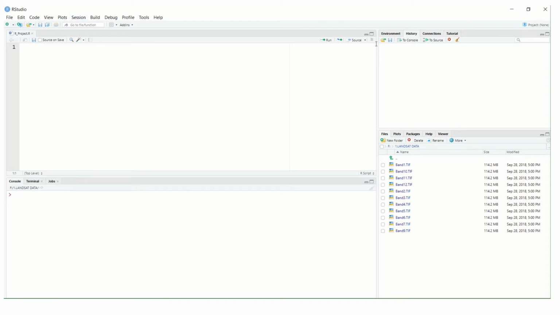When you open this interface, the first thing you have to do is save the file. You have to save the R file as well as the script file. I have saved it here as R underscore project. The second step is that you have to give the path where you have saved your data.